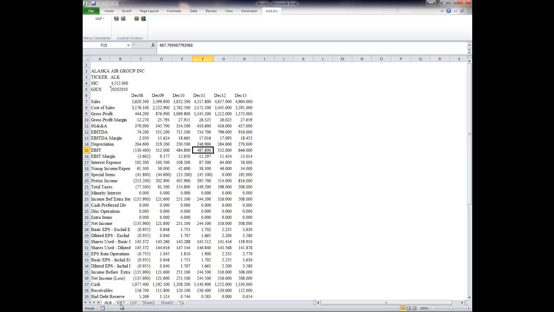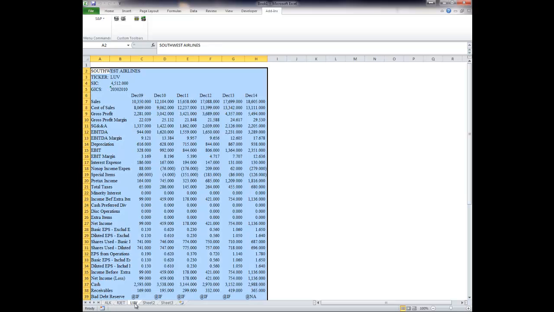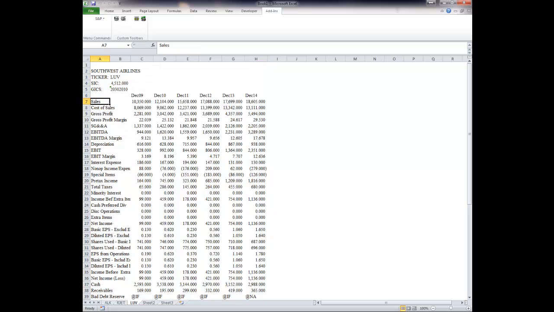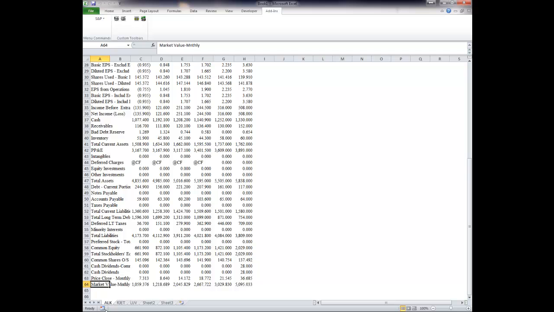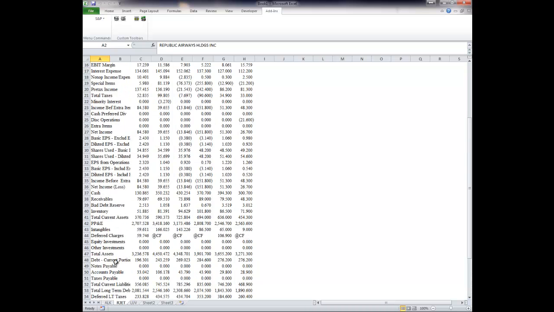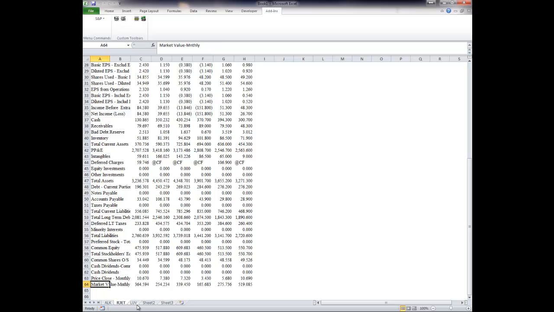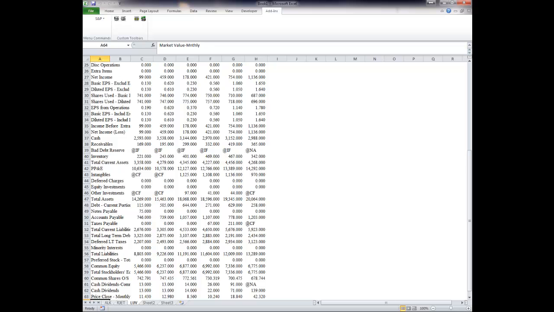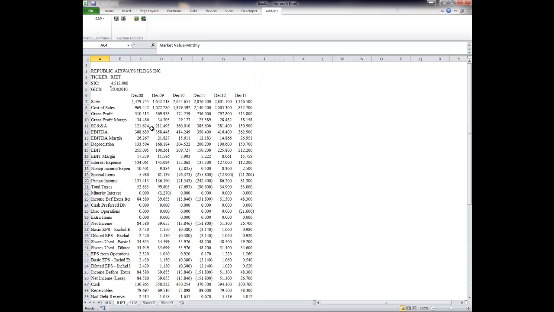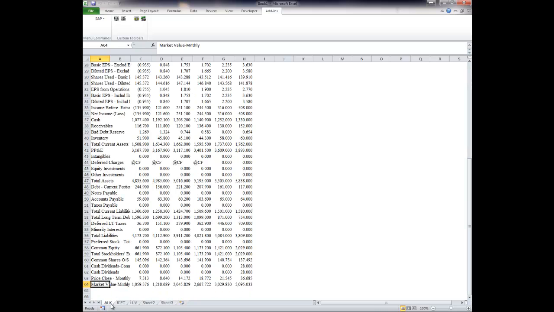Now if I look at this, each worksheet is exactly the same. I start off with sales at A7 and I end at market value monthly at A64. All the worksheets do exactly that, and every worksheet has the exact same values as the other worksheets in the exact same cells. So maybe I'd like to edit all of these at the same time.